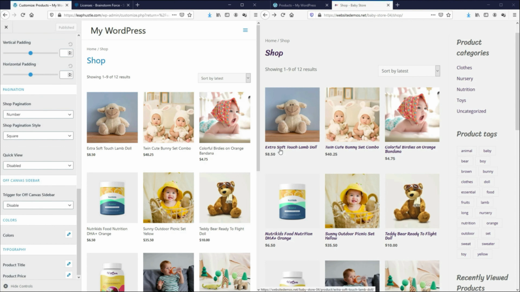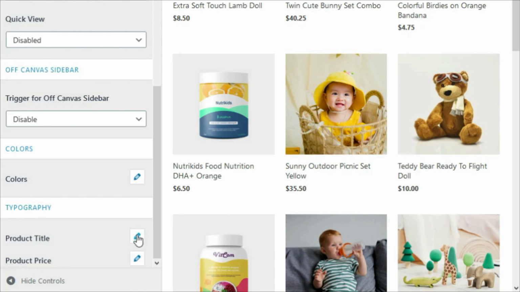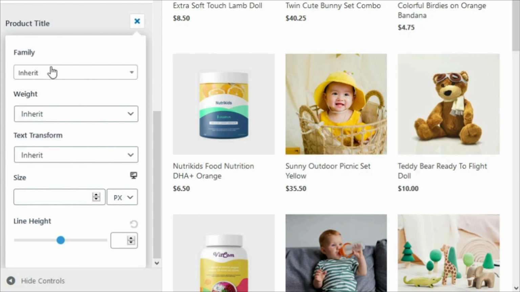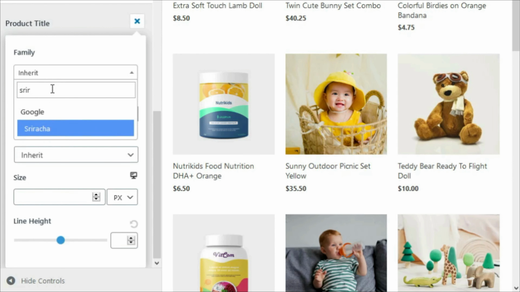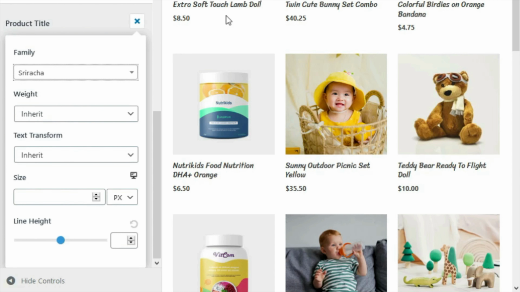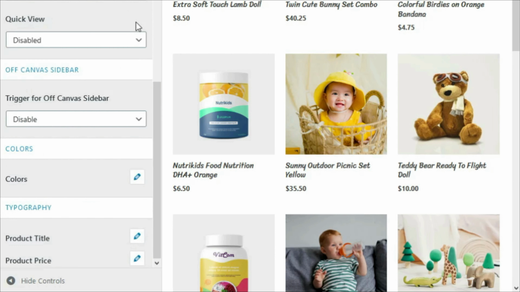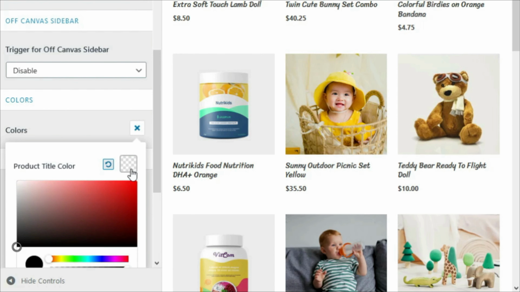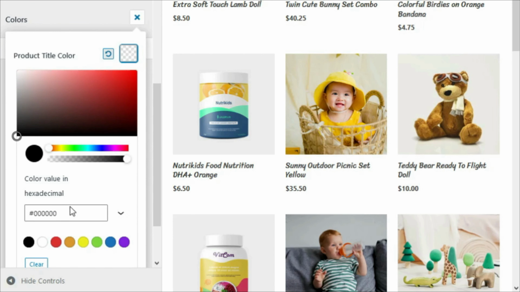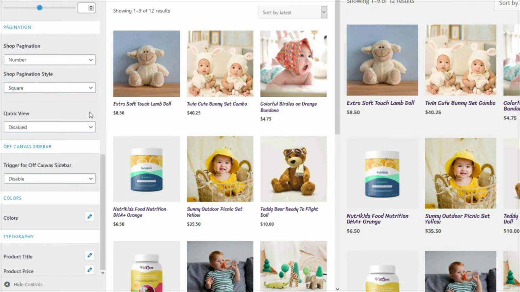For the demo site, it's using a font called Sriracha. So let's click on this edit title and scroll down. Under family, you want to expand this and search for SRIR, and you see this Sriracha here. Let's select this and you see this changed. So let's close this and let's select the color. So the product title color is a little purple. The exact font code is this. So let's close this off.